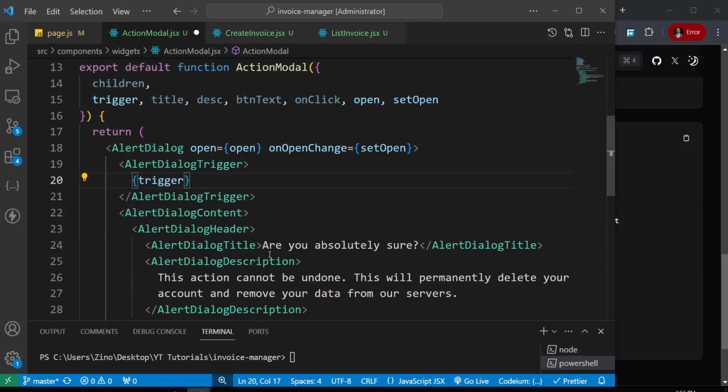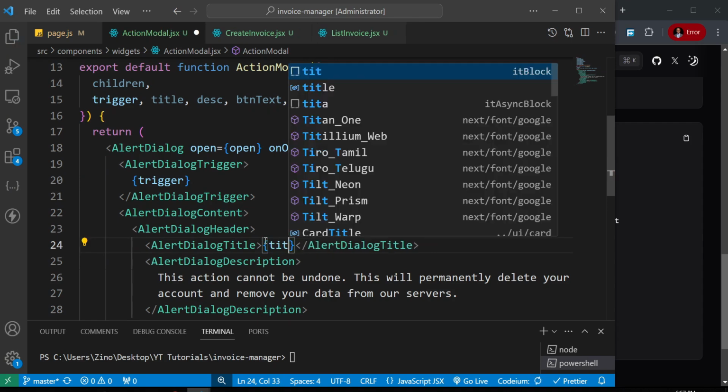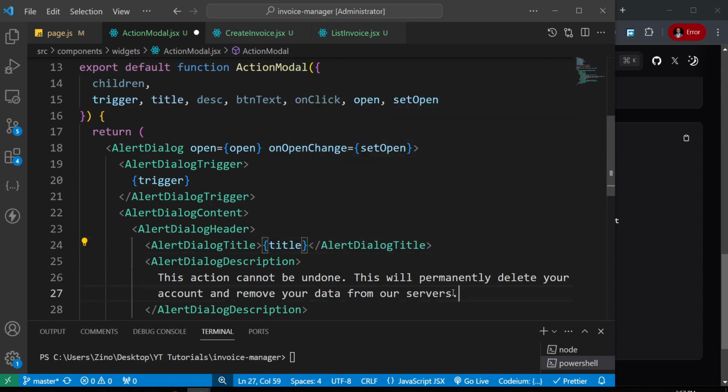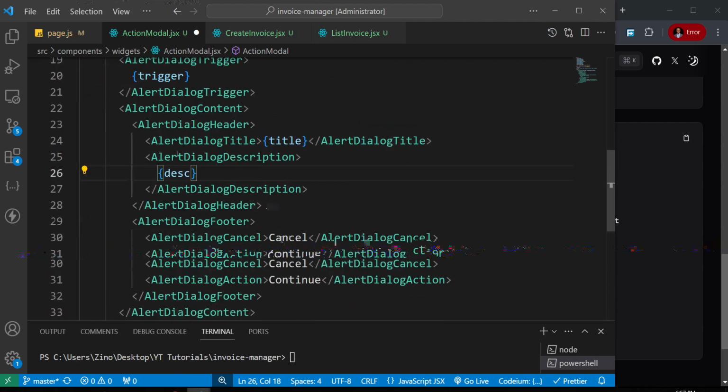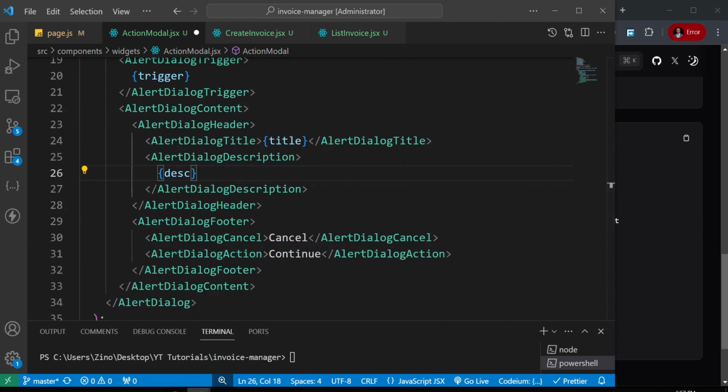Okay, so what else? Then I think the next one is the title. So of course we'll just remove this title here and we'll add in the title prop. What else? Description, we're going to add in the description prop. So you see how easy it is to make a component reusable. Then what else? The cancel button. I think for the cancel button, I'll just leave it as cancel because it's pretty much standard.